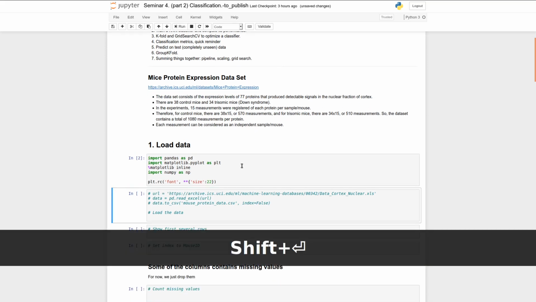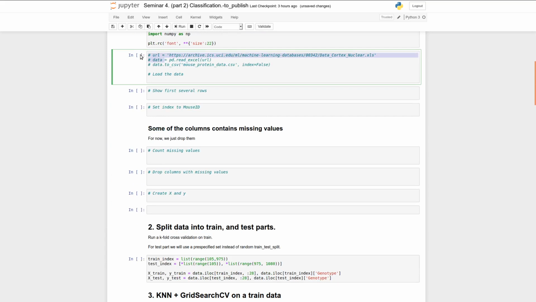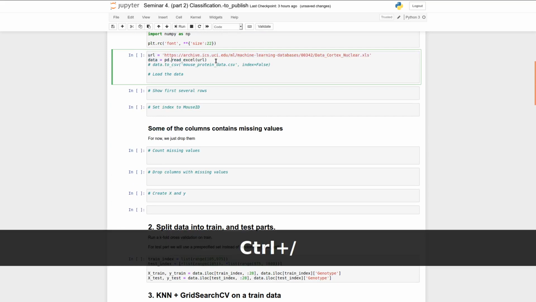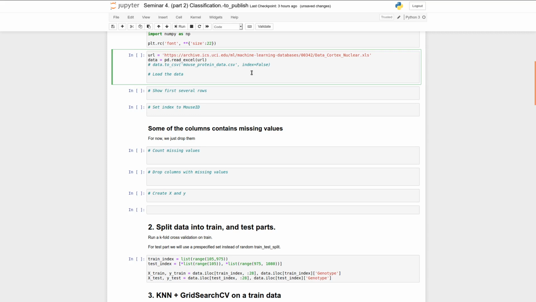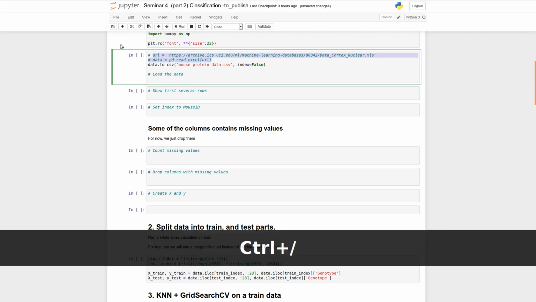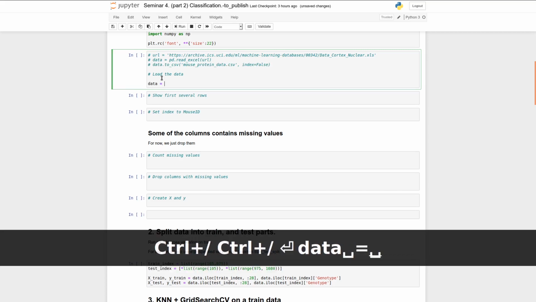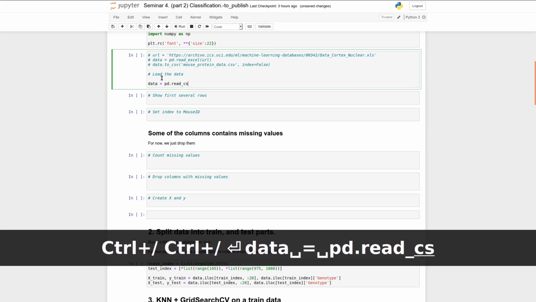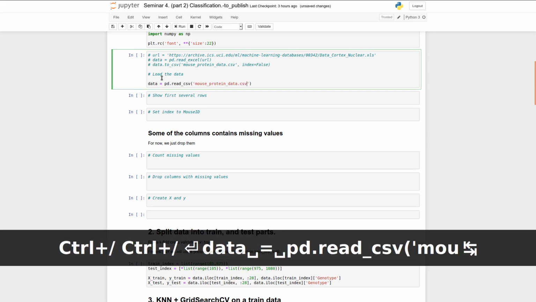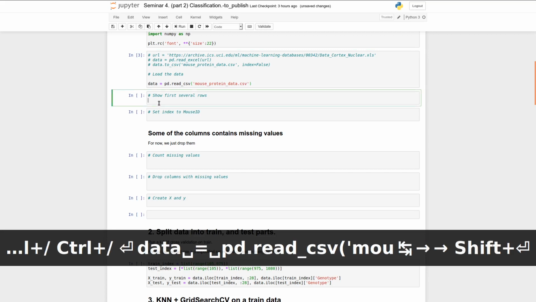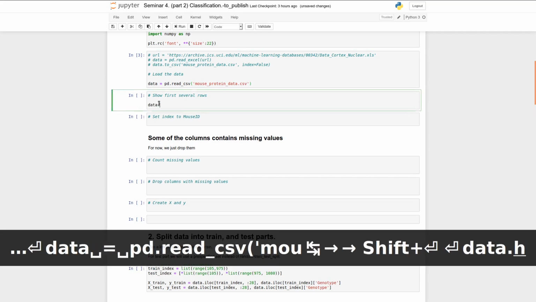Let's download the data. You could either download the data from the URL, or once you download it, I suggest you save it to a local CSV file so you don't download this data every time you run this cell. So I've already downloaded and saved it, so I could simply load it from my local directory. Mouse protein data. Let's see how it looks.